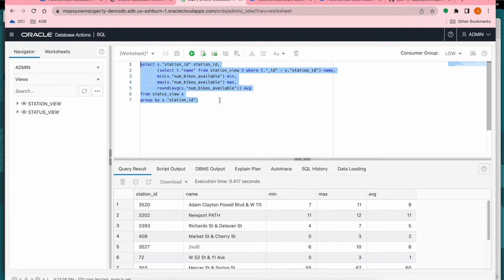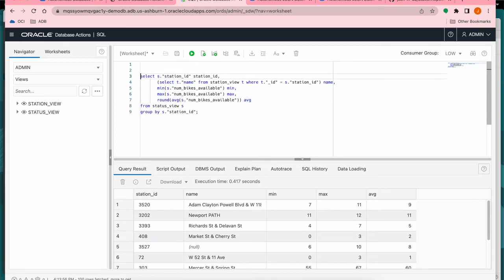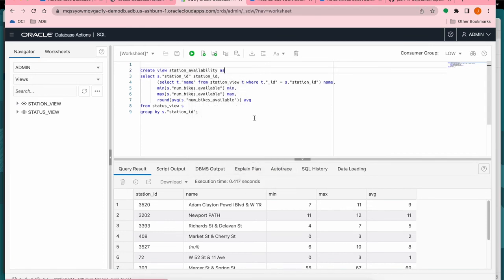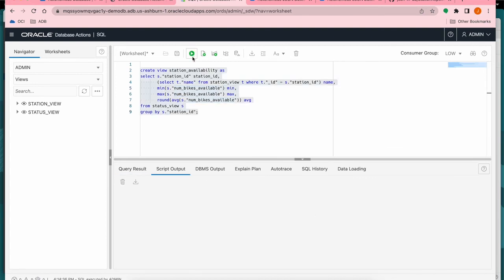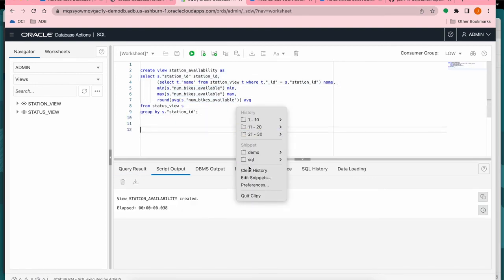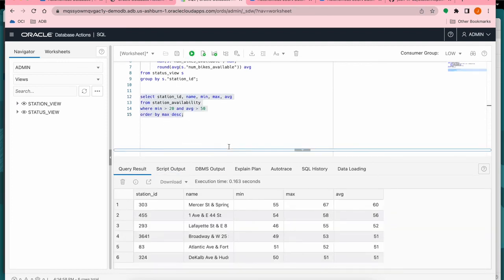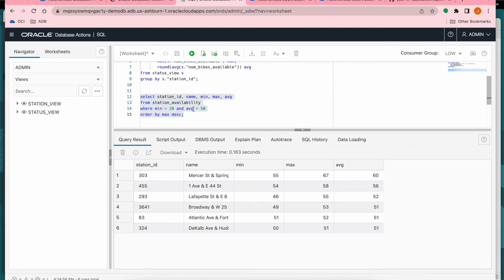Just so I don't have to type this query over and over, I'm going to turn it into a view so I can reference the view name instead of this join definition here. So I'm creating a view called station availability. So that view is created. And now if I select from that view, here I'm selecting from the station availability view. And there's a lot of rows there. So I'm adding only where the minimum was greater than 20 and the average was always greater than 50. You could think of this as stations that have a lot of idle bikes during this period. And so we get back 6 results here.